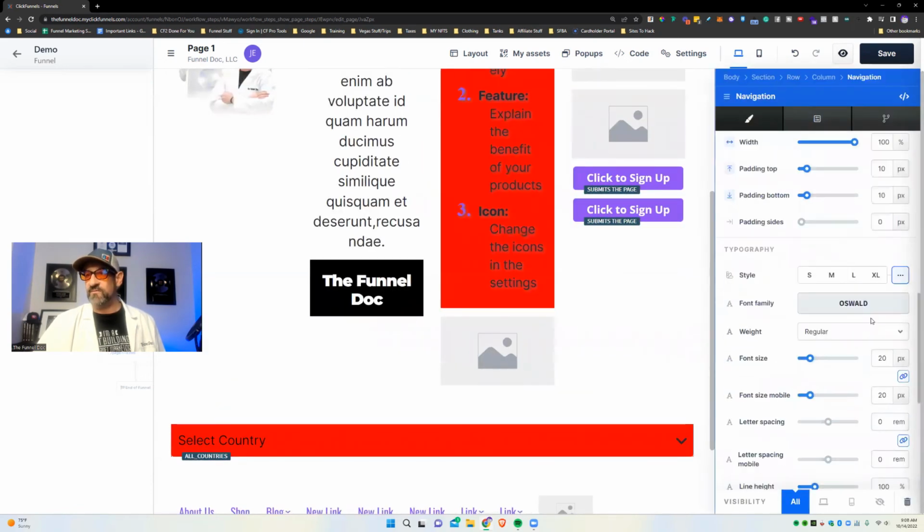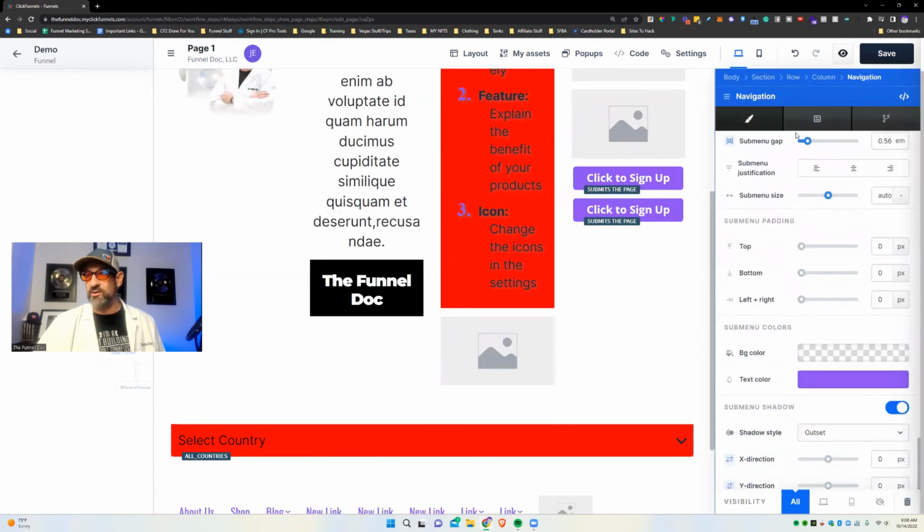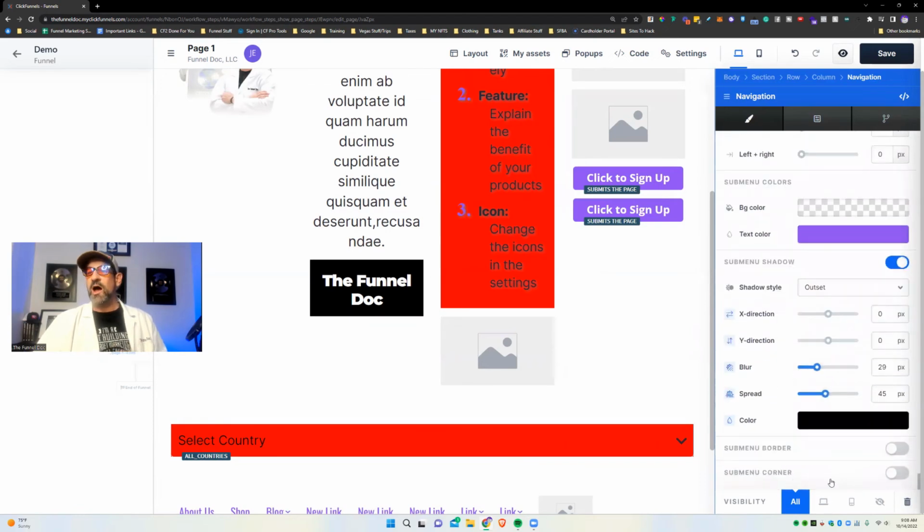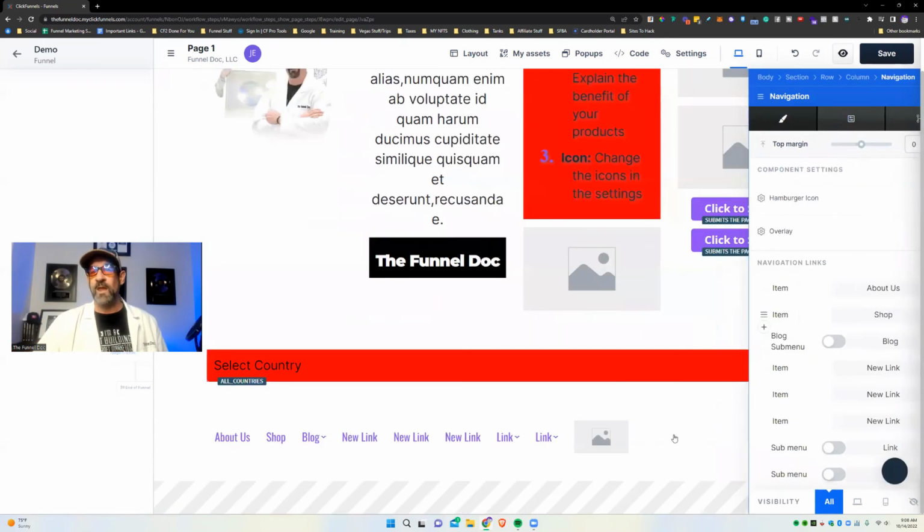So then you've got all the different stuff that you can do. You can add shadow, you can create submenus, you can make submenu corners, you can make a border on it, you can do a lot of stuff. I highly recommend you just taking your time, go in there, set up your links, and then play with it. Have a good time. Learn all the different stuff you can do.